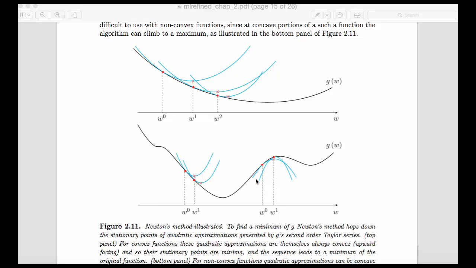That means when you're looking to travel to the stationary point of that quadratic approximation, it's no longer a minimum, it's a maximum, like the one illustrated here. So here's the first concave quadratic approximation to g at this w0. There is the stationary point, which is a maximum. Then we hop back onto the function, so we're traveling upwards, not downwards.